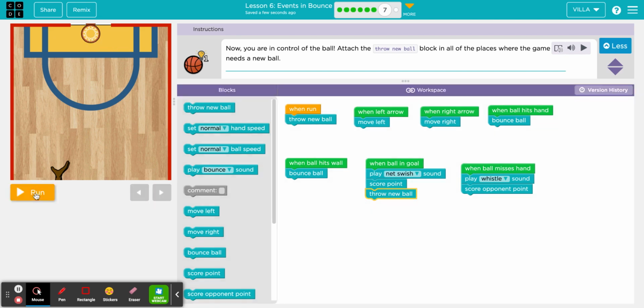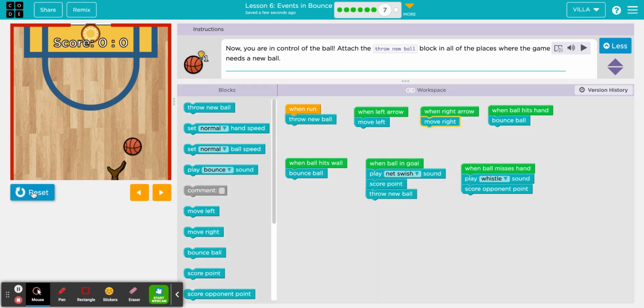I'm going to go ahead and reset it and play it, and I'm going to try to make a basket. And as soon as that happens, a new ball should show up when the ball goes into the goal. And a new ball. There it is. Now, there you go. I just scored 2 points again.